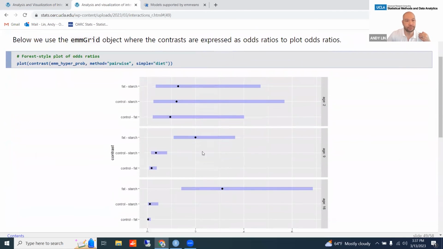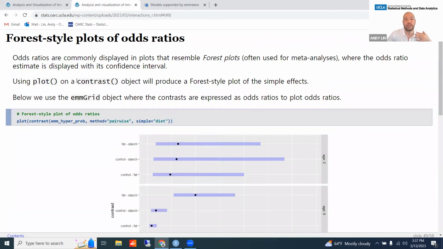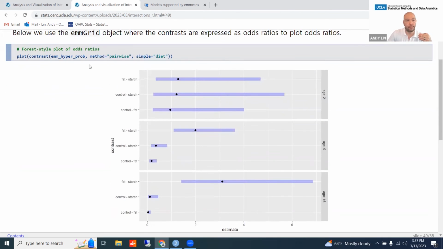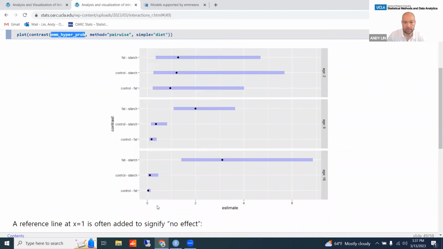So for example, here, what you do, sorry, let me back up. What you do is you stick contrast inside of plot, and not inside of EMMIP, but inside of plot. And then what's produced is this forest style plot. Since we put the contrast with the object where they're expressed as probabilities, these are going to be odds ratios. So you can see that all of these are non-negative, as odds ratios are. Odds ratios cannot be negative.